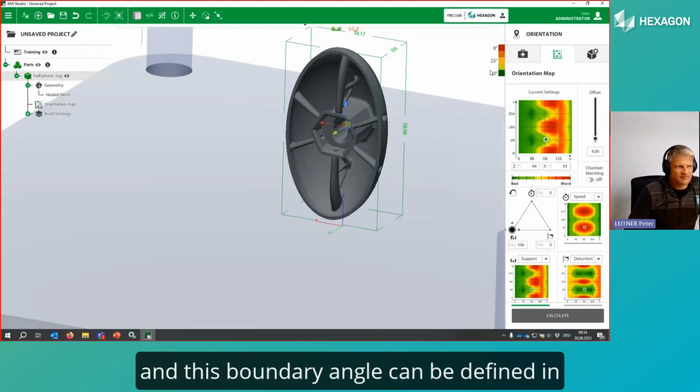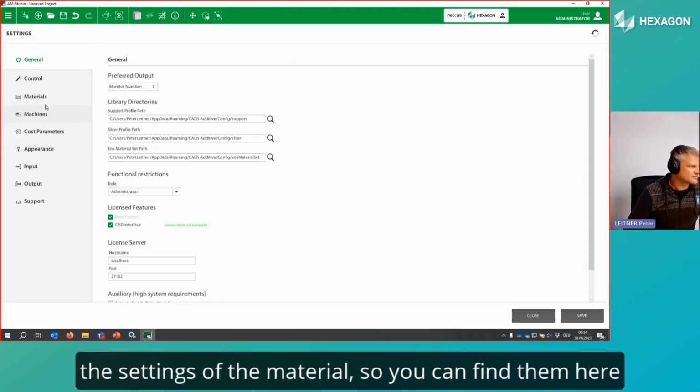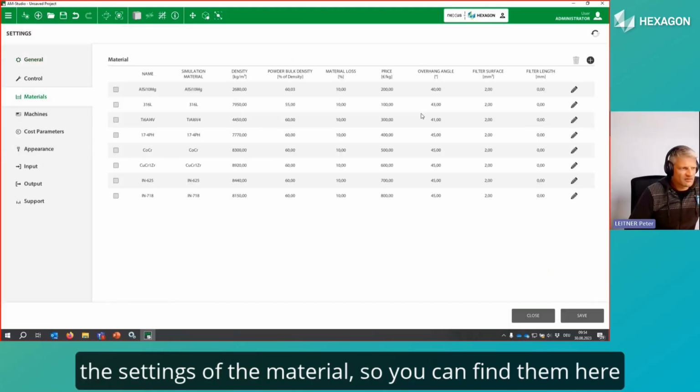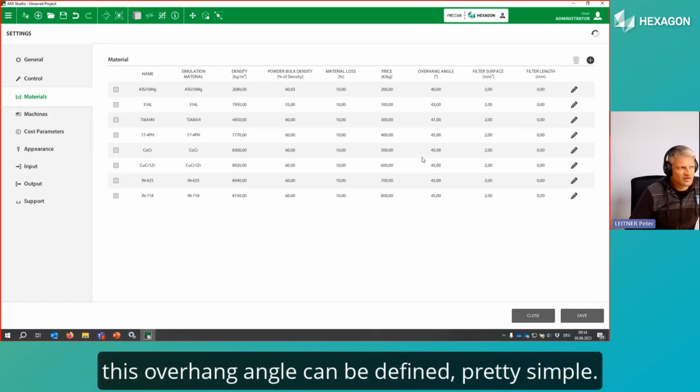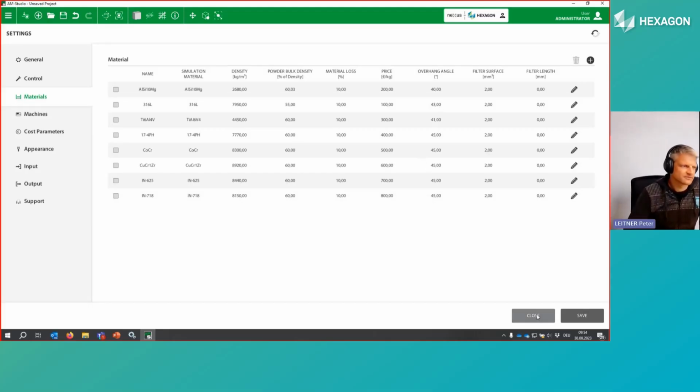This boundary angle can be defined in the settings of the material, so you can find it here for all materials which are in my material library. This overhang angle can be defined. Pretty simple.